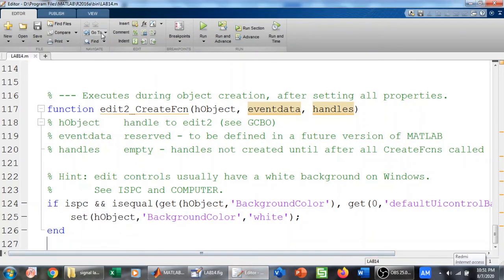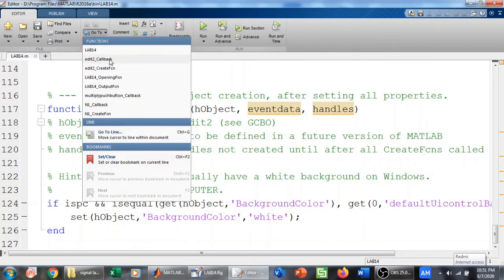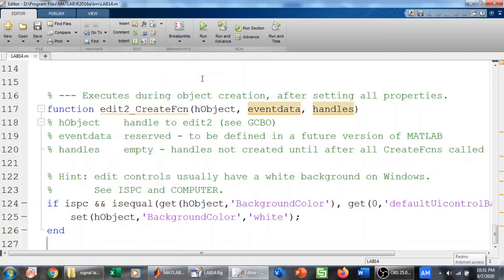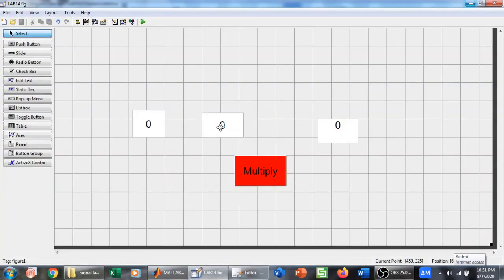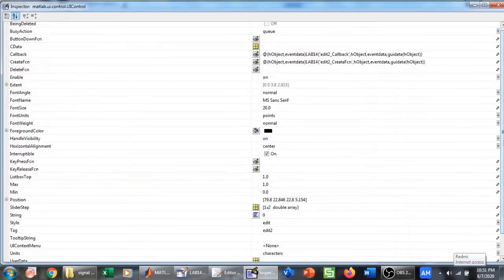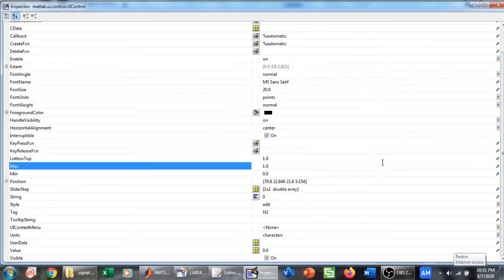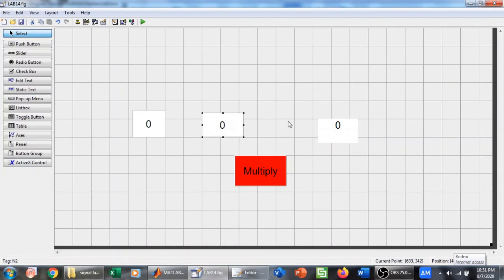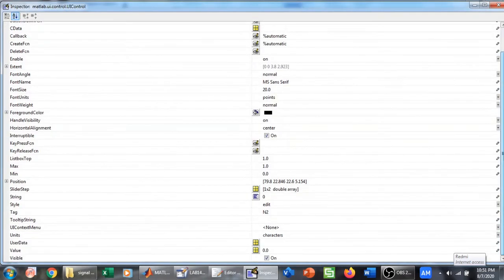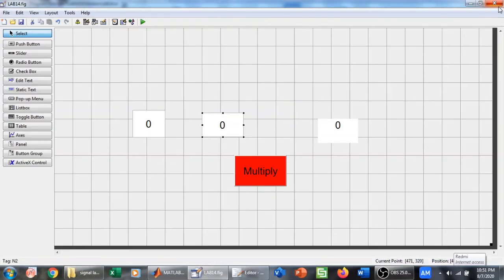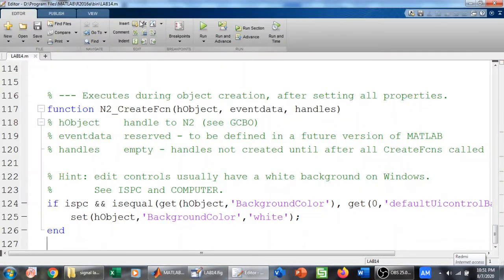Then what I will do is go to this editor, and if I go here, I have the create function: edit2, multiply push button, n1 and n2. Its edit2 hasn't been changed. Why? Let me check it again. Why has this edit2 tag not been changed? So we will change its tag to n2 again. Hopefully it will be changed now. Let me check it again. It's n2. So let me run it. Hopefully its tag will have changed to n2.